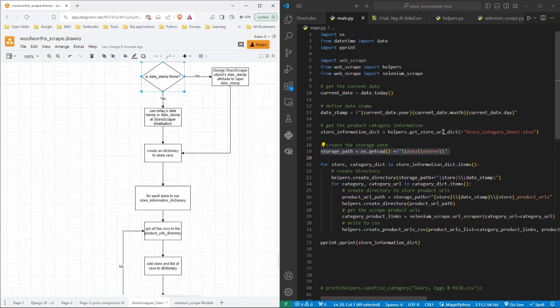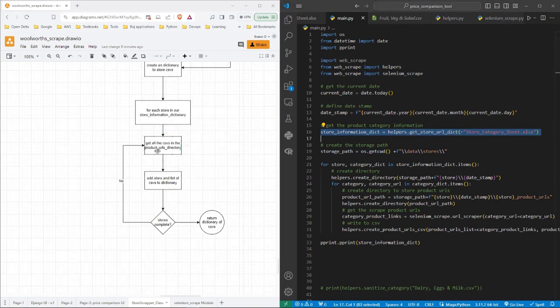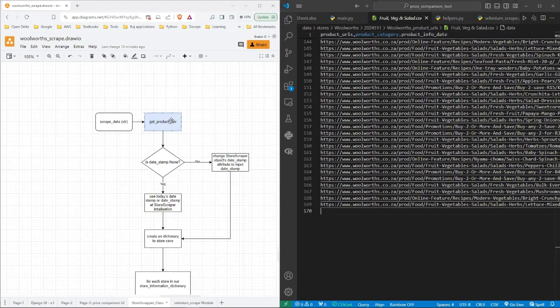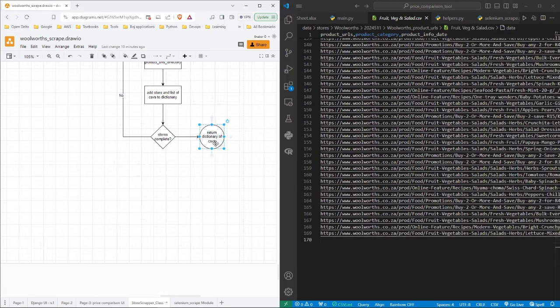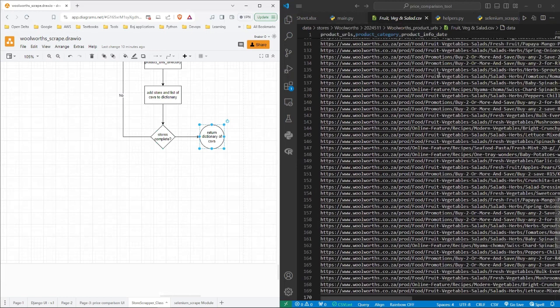And then for each store in our dictionary, in our Excel sheet over here, we're going to get all the CSVs there, and then add the store list to the CSV dictionary, and then check: is it store complete? If it's not, do it for the next store. If it is, return the dictionary containing all of these CSVs. So once I have this, I have a dictionary of all my CSVs, where the key for this dictionary is the store and the value is the list of paths to the CSVs.